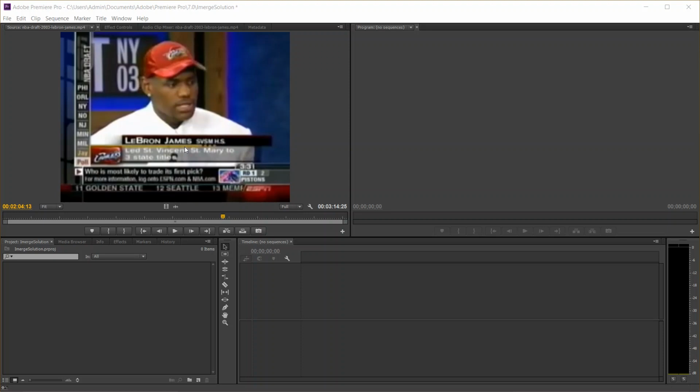In the source monitor, you can set in or out points, add markers, and specify how the clip will be added to the timeline. You can view clips in this monitor by dragging and dropping into the source panel or by double-clicking them.